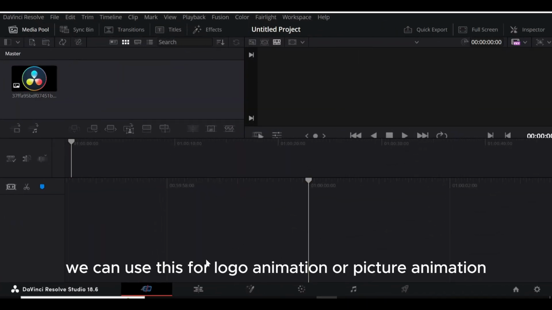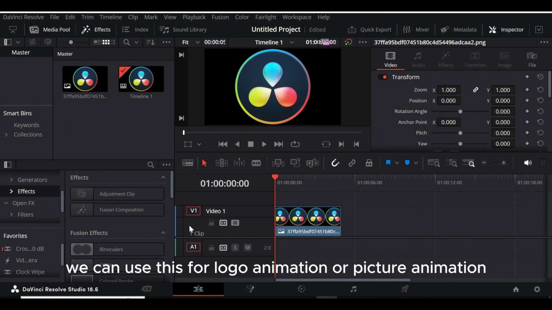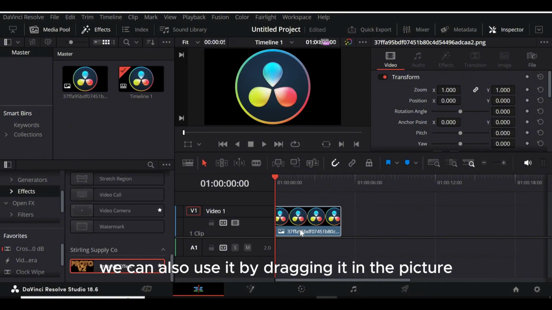Secondly, we can use this for logo animation or picture animation. We can also use it by dragging it in the picture.